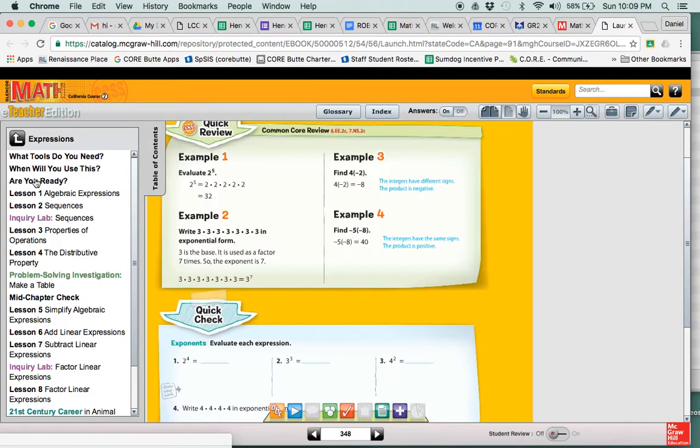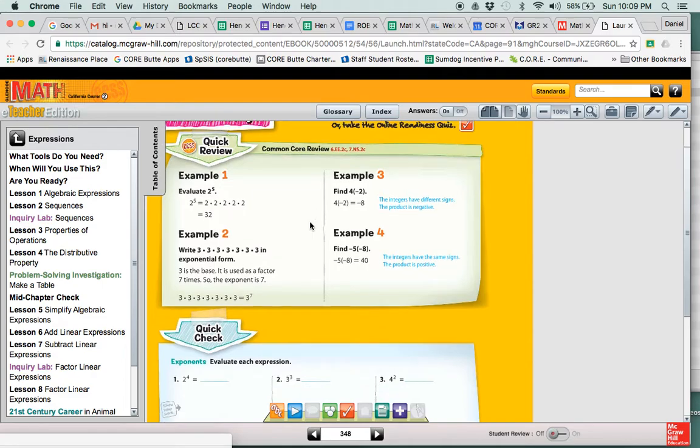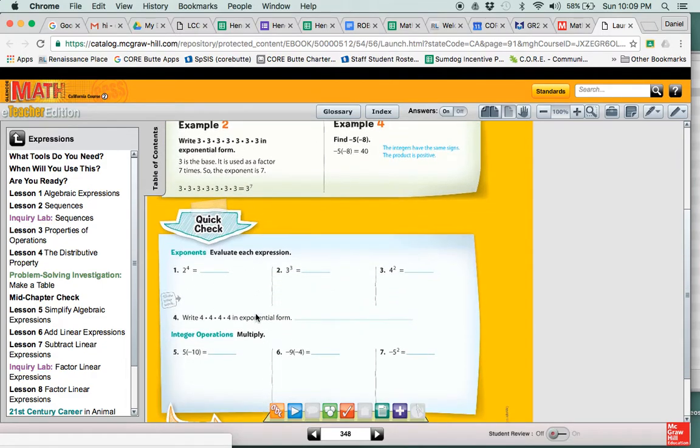Are you ready? It looks like this at the beginning of the chapter. Super, super important. Later I'll show you how to get extra worksheets if your student does poorly on this. If you don't know how to do exponents or don't understand exponents or how to multiply by negative numbers, you're not ready for this chapter. You need to review those. That's in the assessment part of the online account, which I'll show you in a second.